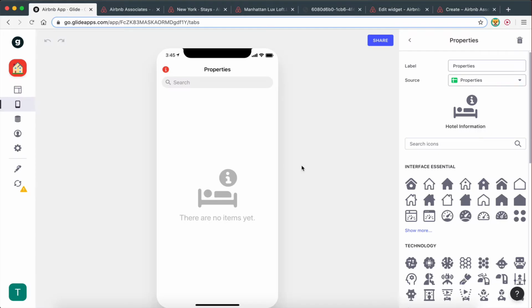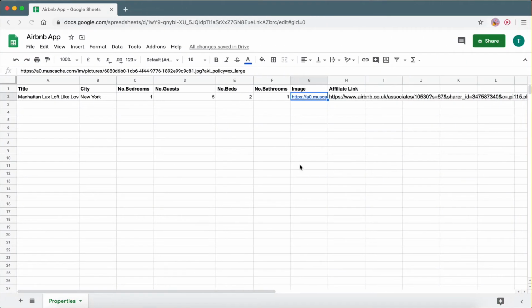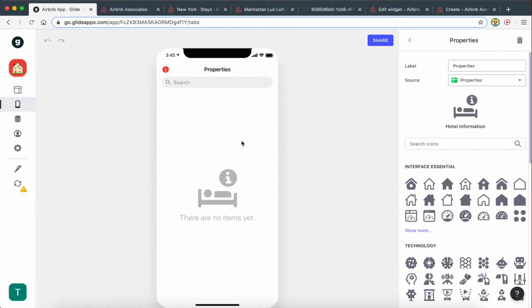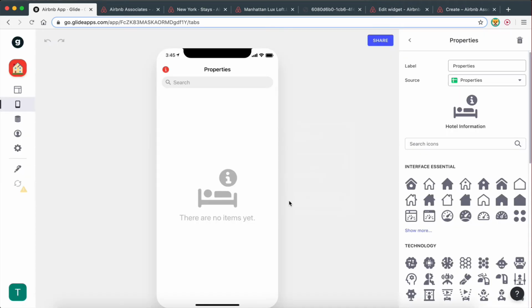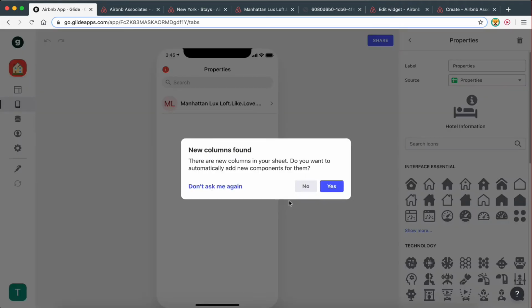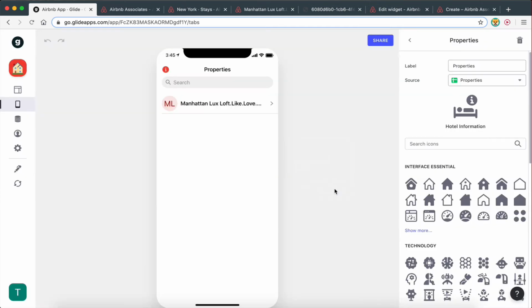So now, guys, it's time to populate this data on our app, right? Every row that you create on your spreadsheet is going to be a new property that is going to be listed on your app. And the way to display these properties on your app, all you got to do is just click on refresh. These columns are missing. Yeah, we made some changes, so I'm just going to say remove. Let it refresh, and now we should get, okay, new columns found, yes. And as you can see, our property is now here.